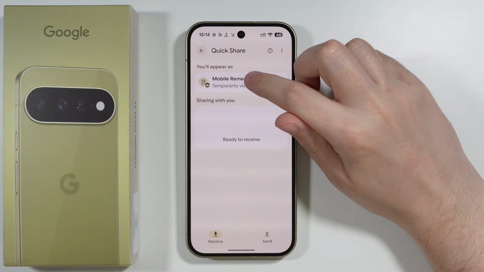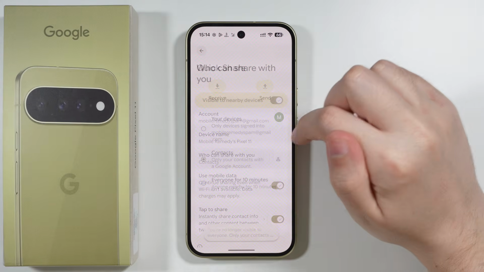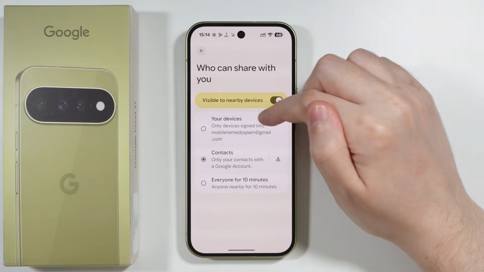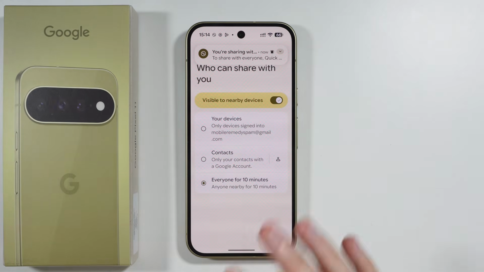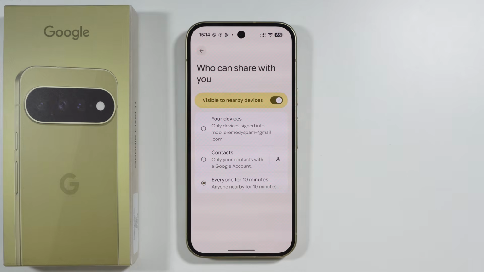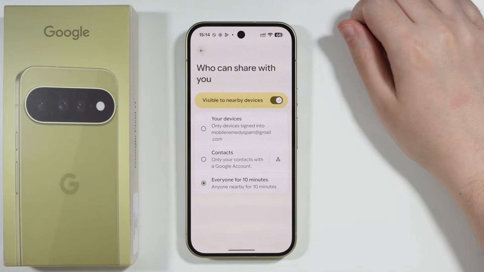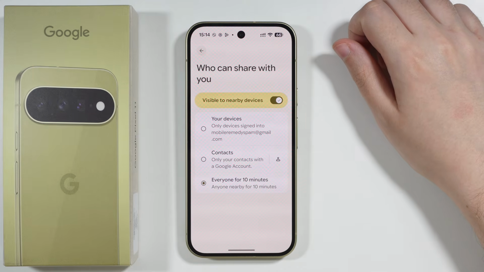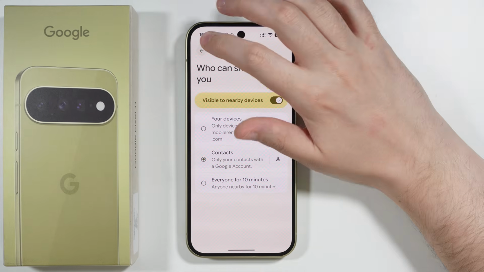So you can, for example, tap on your phone over here on this information to go to the Quick Share settings. Here you can choose who can share with you, just make sure that visibility is enabled, and then there's also everyone for 10 minutes. So of course, if you have this option set up just like that, you don't really need to be in the Quick Share menu. You should be able to get a notification about receiving files, or that someone is trying to send you some files. So of course, then you can decide if you want to receive them or not.